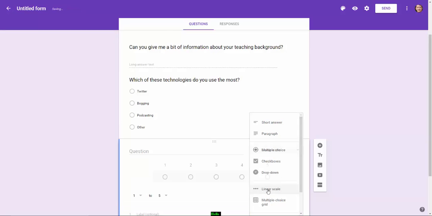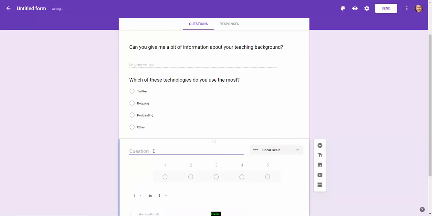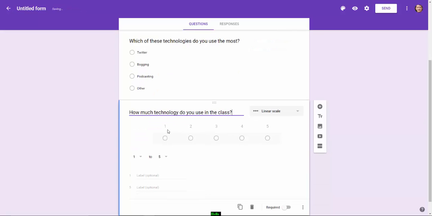Let's do a linear one, and we're going to say, how much technology do you use in the class? So this is a questionnaire obviously for teachers to find out about their teaching background and how they use technology. So number one will be not at all. And I'm going to change that scale slightly. I'm actually going to put it up to about 7. And I'm going to say here all the time. And then teachers can choose between those different points.